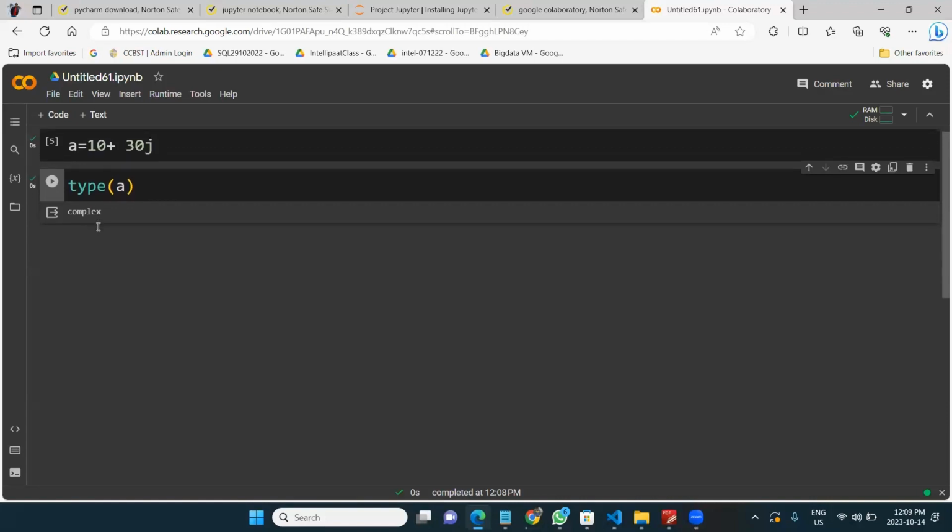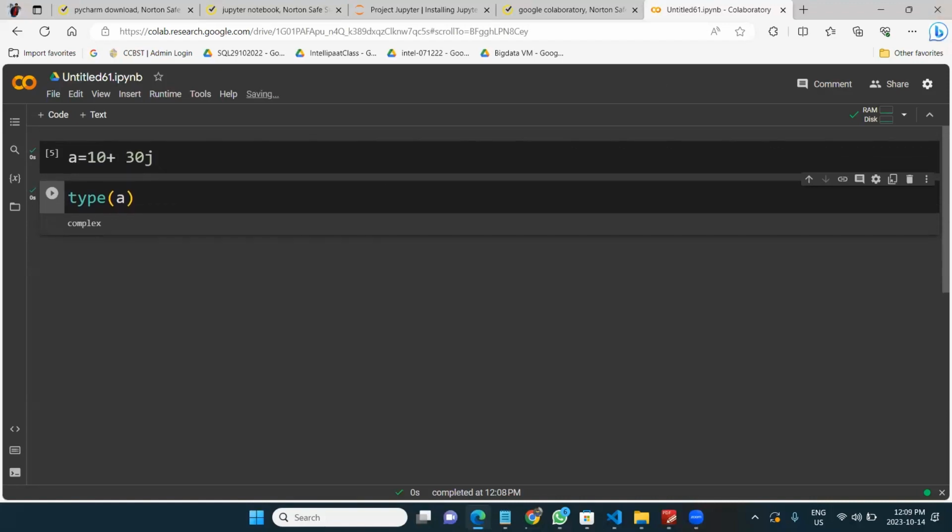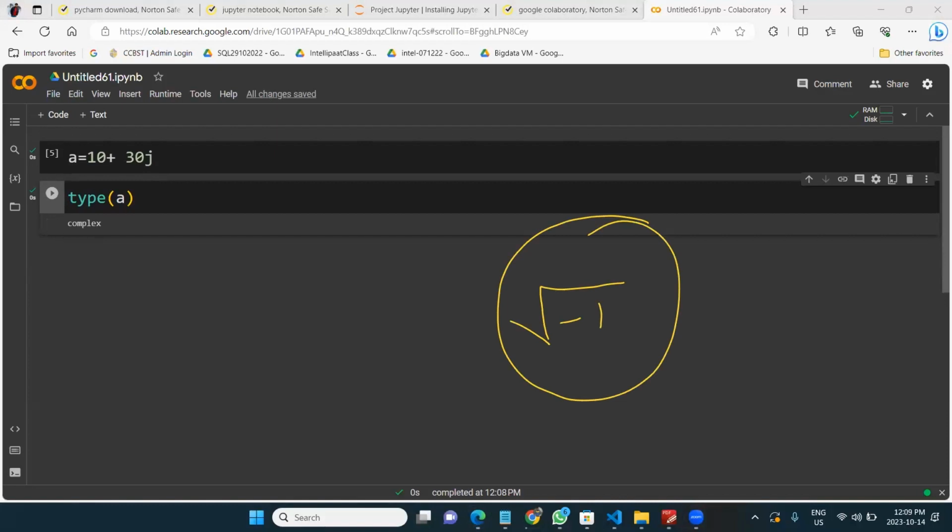So iota means root minus 1. Yeah, root minus 1. Very good. So that's why minus 1 root cannot be anything, so that's why it's imaginary. So this means 10 plus 30 root minus 1. So this is the imaginary number, and we call it J here.